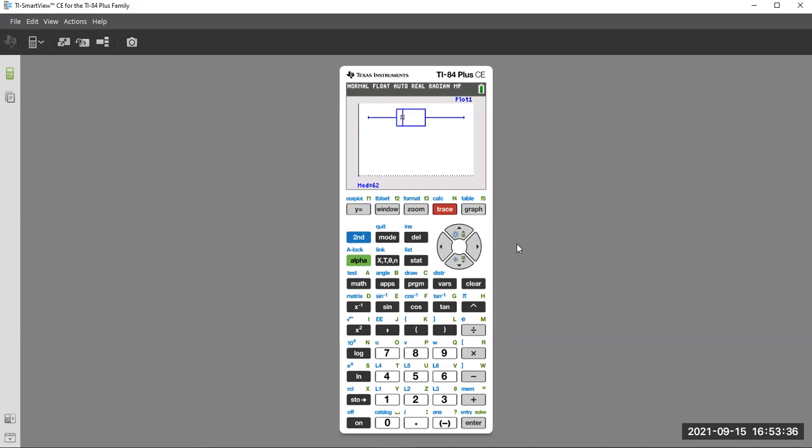You can print more than one on a screen at a time, probably up to 3 because we have 3 stat plots. So that enables people to do comparisons. Let me run through a very quick example of that.